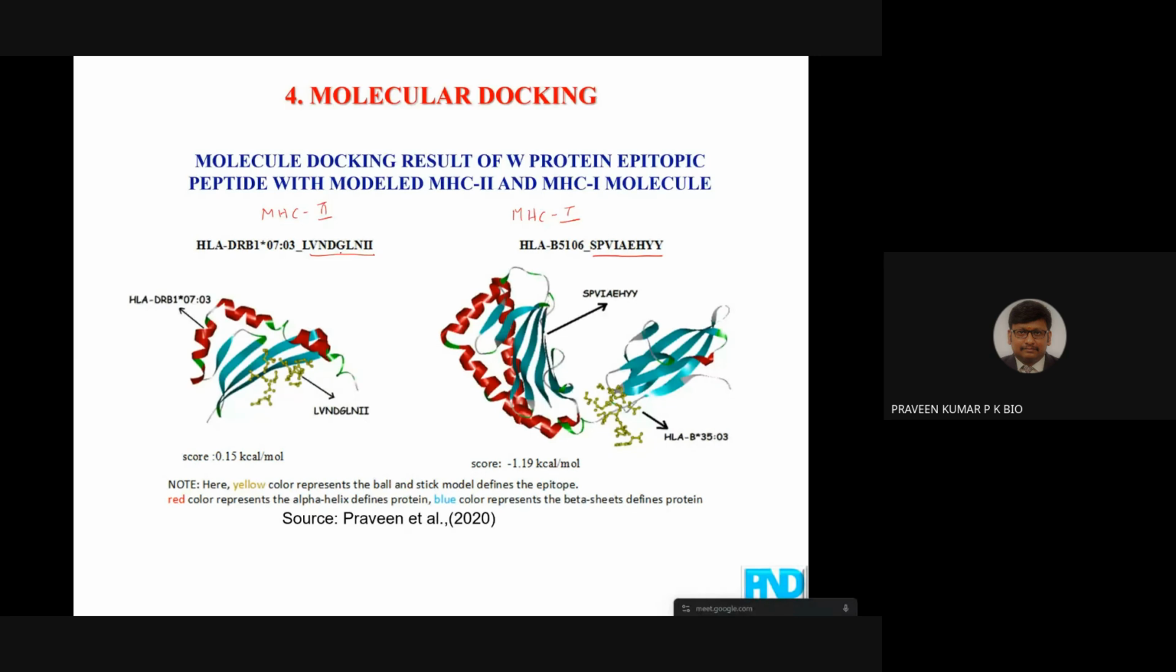Because whatever peptide we predicted for the MHC2, this protein I have taken from NCBI GenPept. Whatever sequence I have taken, I went for homology modeling using Modeller. I have predicted a protein structure. Whatever structure I have predicted, I try to dock my peptide with the protein. This docking can be done even with online servers.